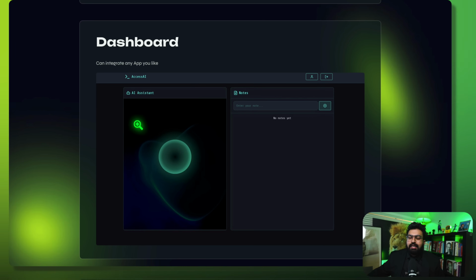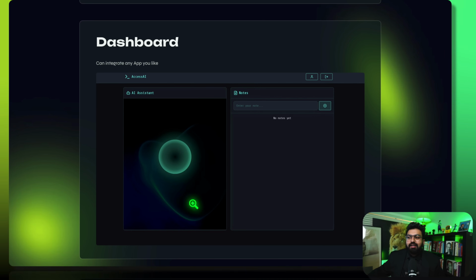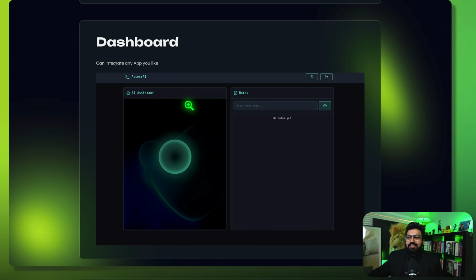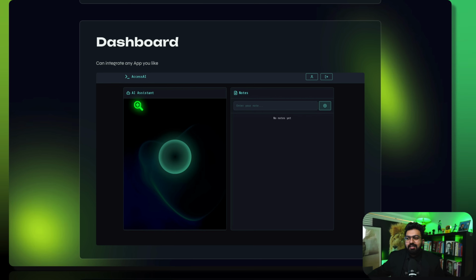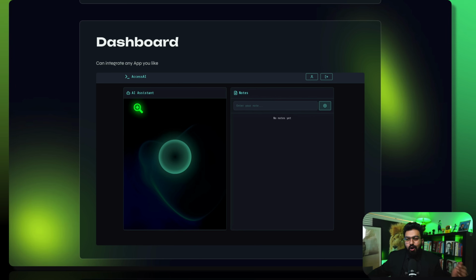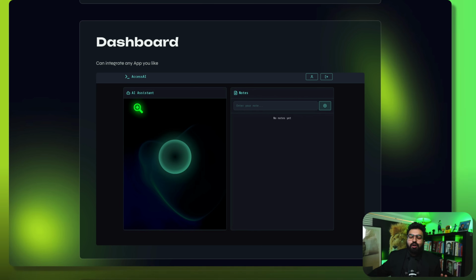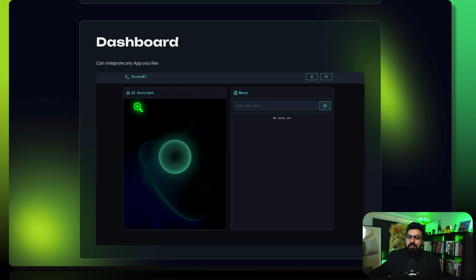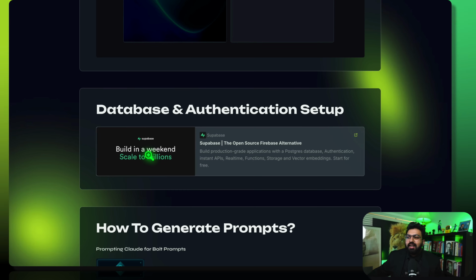So you can integrate any app you want. The reason you're seeing a Vapi assistant here is because I have embedded an actual link, an actual web page, instead of using proper embed code. That is not always the best practice, but it works. And I did that to show you how to achieve that functionality.